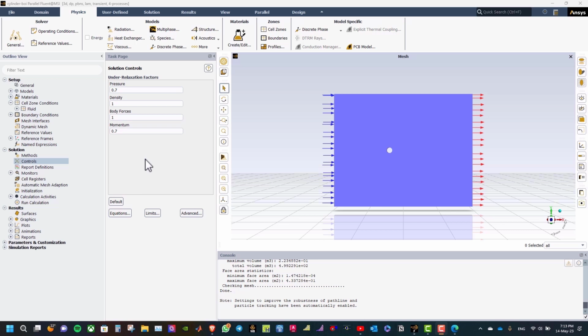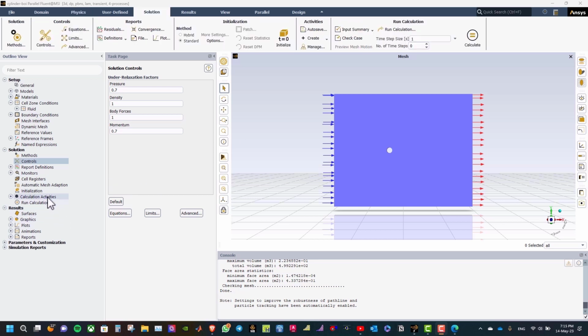Trial and error can be used to find the highest possible value that will work in any given case. Because in general, a higher value means the solution will converge in fewer iterations per time step. But for small cases such as this, the benefits may not justify the additional upfront effort. The next step is to do initialization.